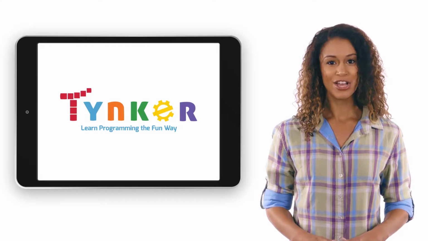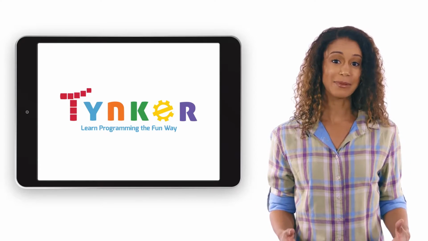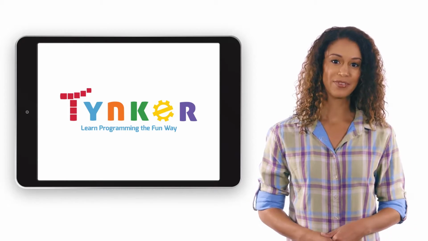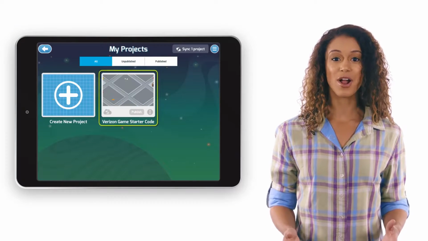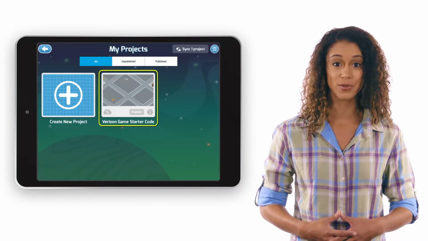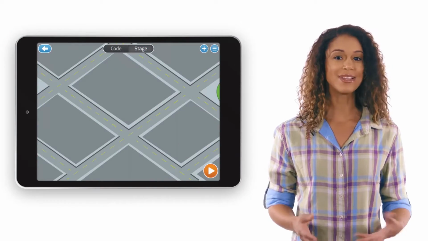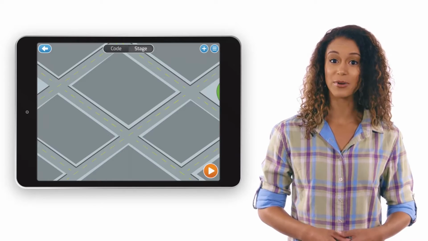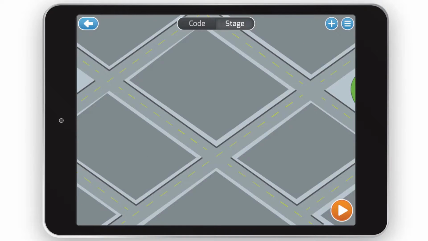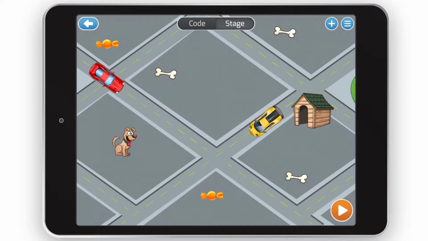In this activity, you'll be developing a game on your tablet using the Tinker application. Your tablet has a Tinker project that has already been started for you. Your job is to complete the game and make sure it works properly. The main character of the game is a dog. The goal of the game is for the dog to collect as many tokens as possible and get to its doghouse before time is up.